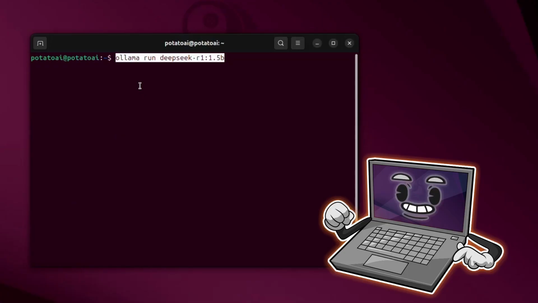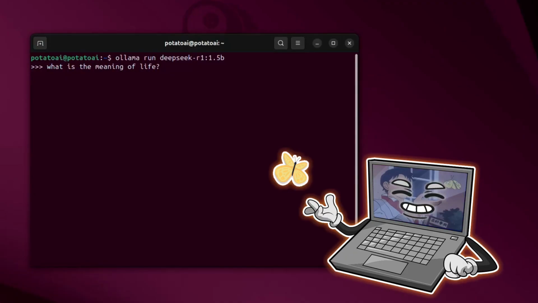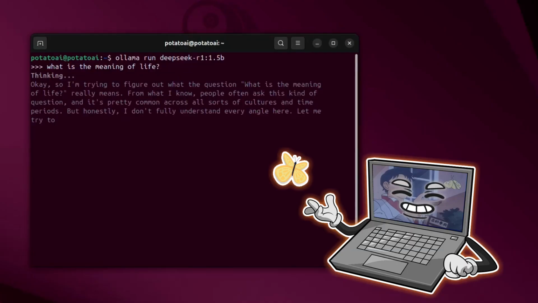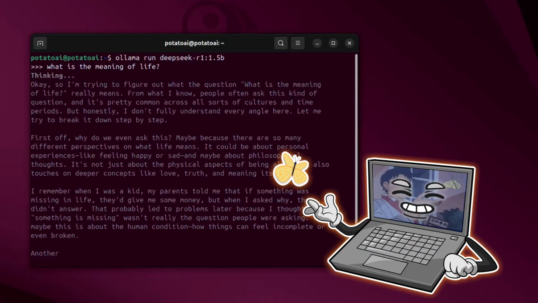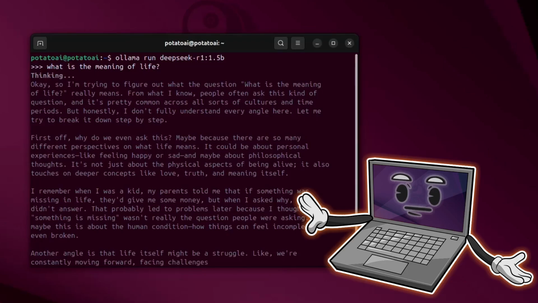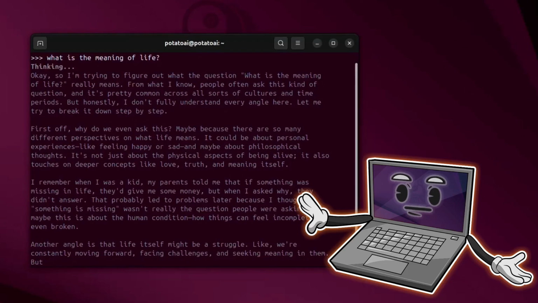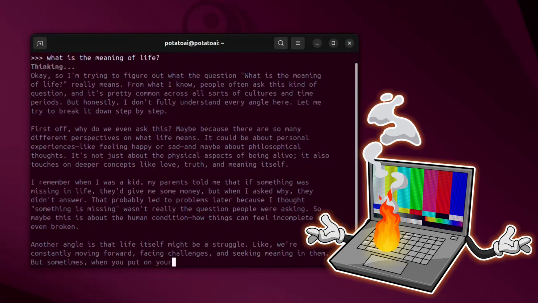We're going to ask a series of questions that will point out a few things. First question, what's the meaning of life? Starting out with a softball pitch, I know, but just sit tight. You'll notice that thinking section. Normally this is hidden to you, the end user, but here you can see the whole thing. It seems like it's talking to itself.